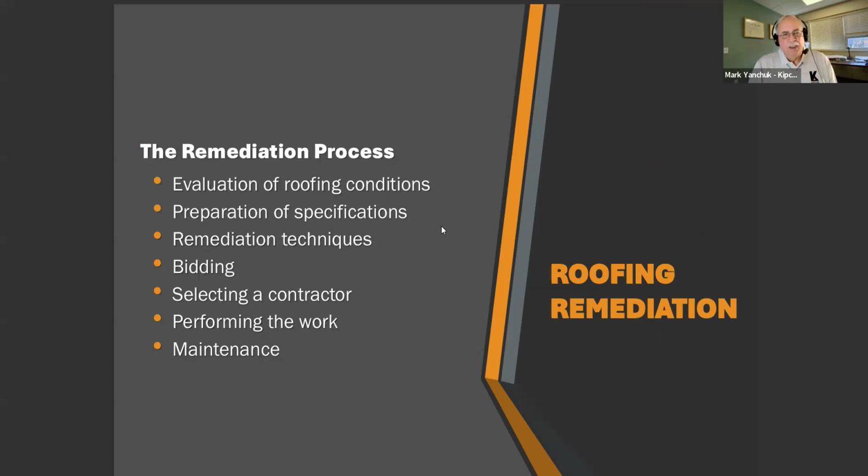So unless you already know that you're going to be replacing the roofs, there may be an evaluation of the roofing conditions. You may want this as a first step. You may have roof inspections, and I'll go into what type of those roof inspections are.